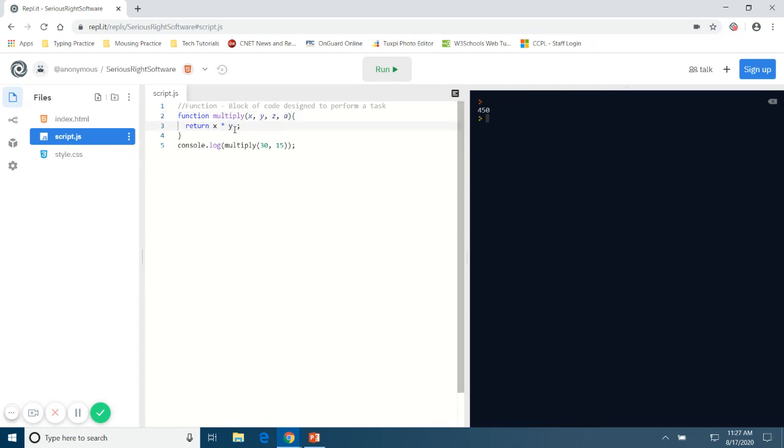And if we wanted to add a 4th parameter, let's call it a, so x times y times z times a, we'll have to add 2 more. Let's say we do 25 and 10. So this will do 30 times 15 times 25 times 10. These are 4 parameters, so of course be very careful. Click run, and look what we have.